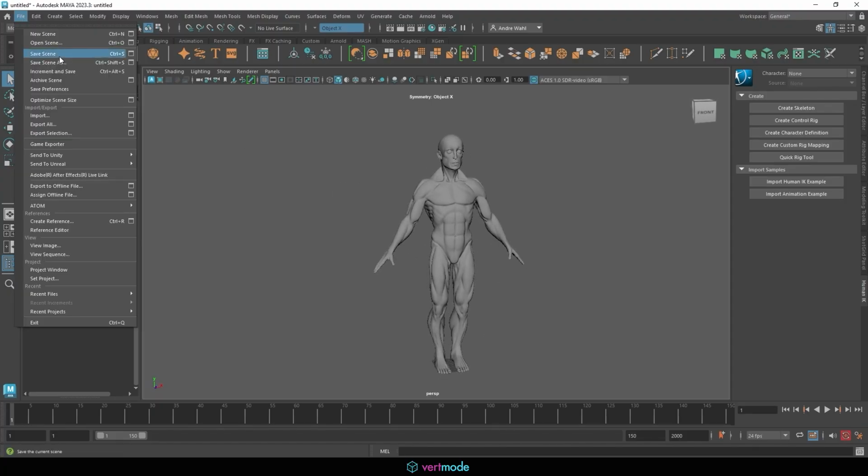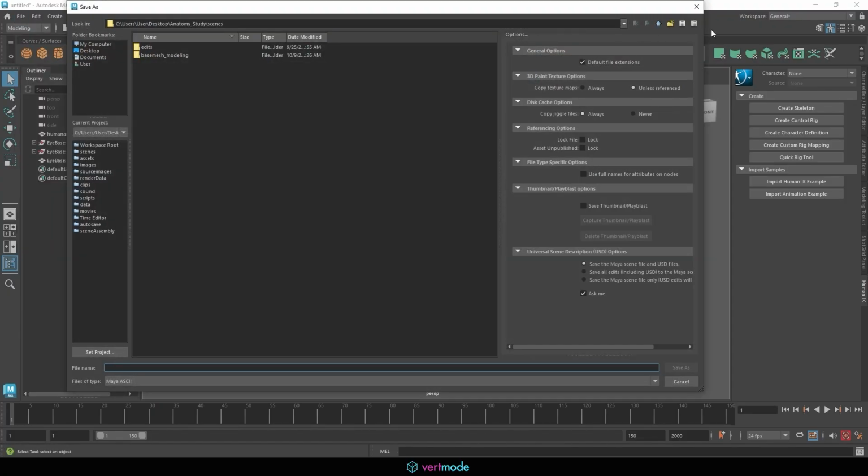So let's go ahead and save. I'm going to do a save scene as. We're going to place this into a new folder here, which will just be called Retopology. And inside of here, we'll go ahead and save this as our human Retopology 01 and save.